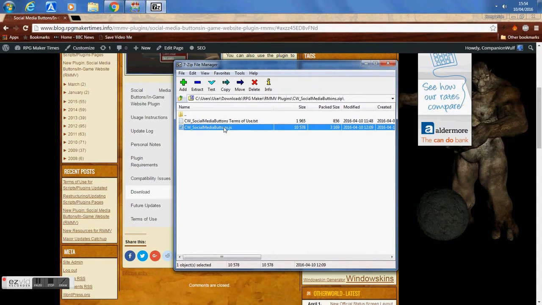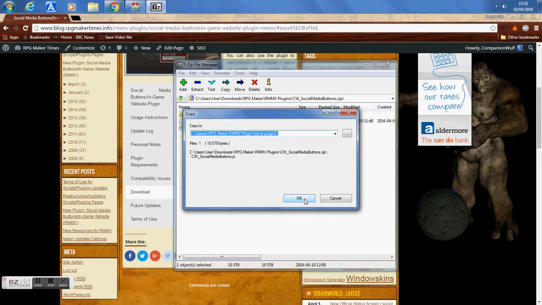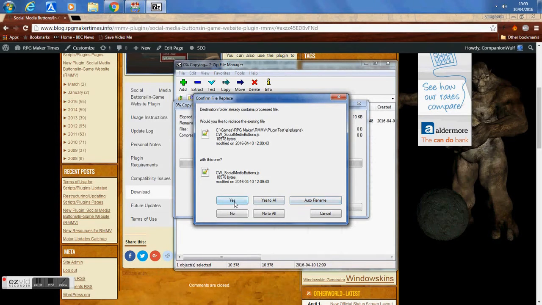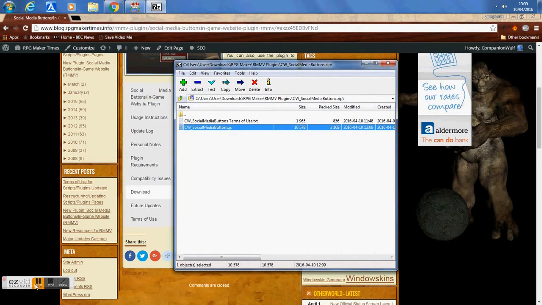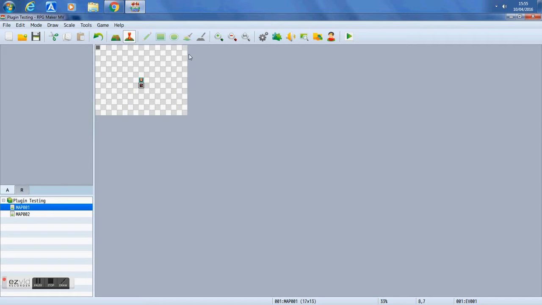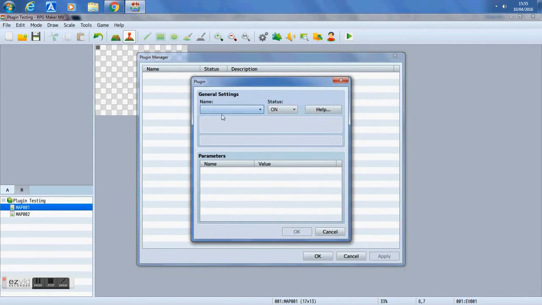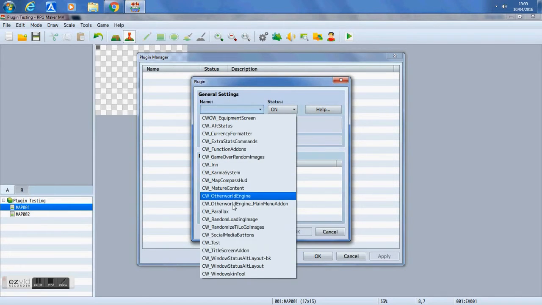Extract the JS file directly into your project's folder. I already have it set up, so just overwrite that again. In RPG Maker MV, click on the Plugin Manager icon, or you can just press F10 to bring it up, and then in name we'll select the Social Media Buttons plugin.